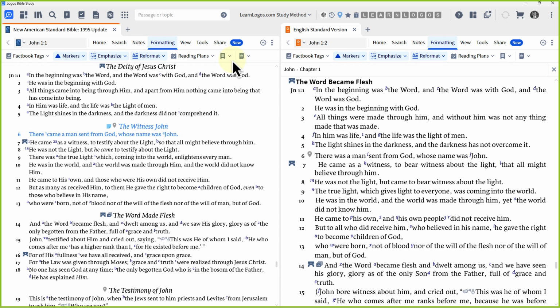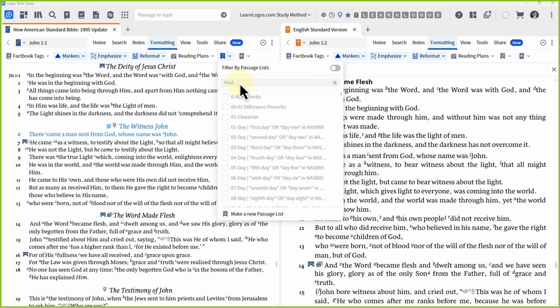And then these last two, there's no words next to them. But if you float your mouse, you'll get filter by passage list. Again, I don't use this too often, but it is very handy if, for example, you've created a passage list, let's say on the Millennial Kingdom or all the verses on election, and you just want to study those. This allows you to turn your Bible into just a giant verse list, and very helpful.